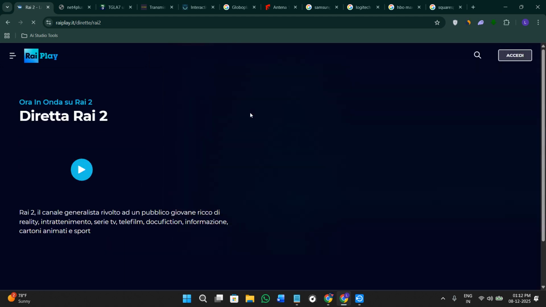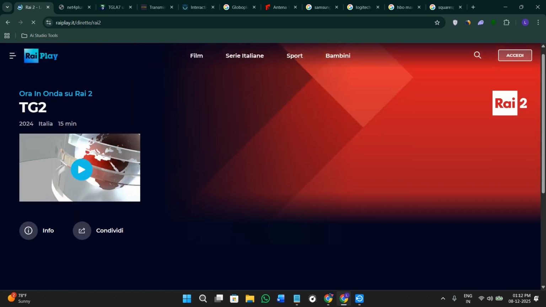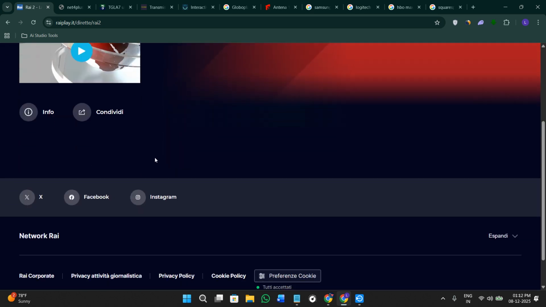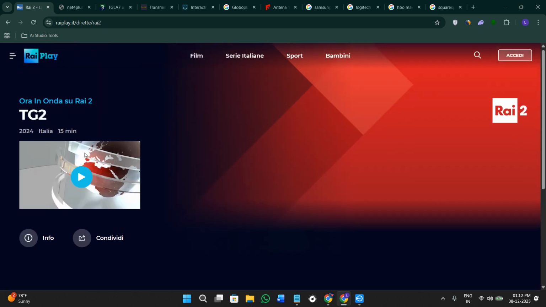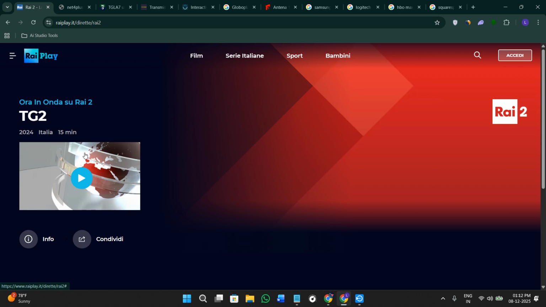If you are using a smart TV, you just have to open the App Store on your TV. Then you need to search for a RAI streaming application. Afterwards, you just have to install it on your TV. After opening the application, select RAI2 from the live TV section and start watching it.